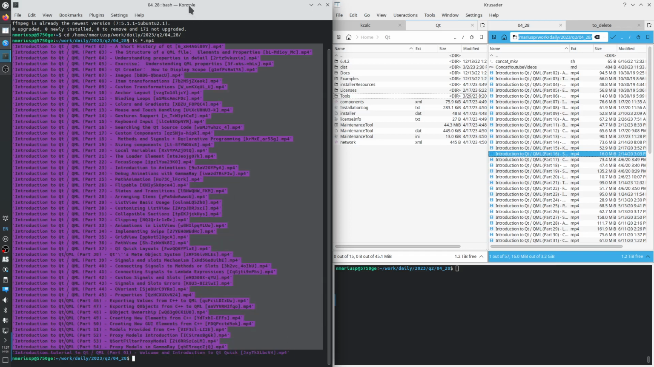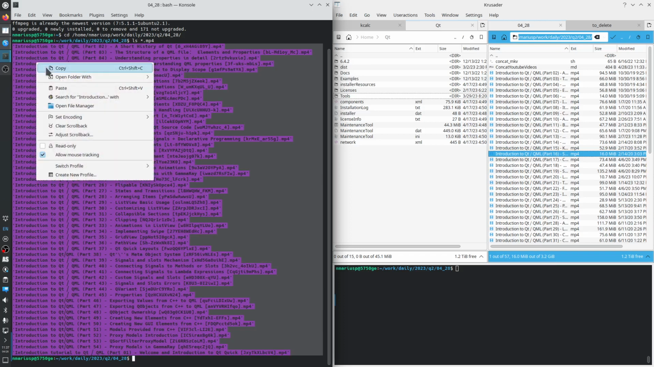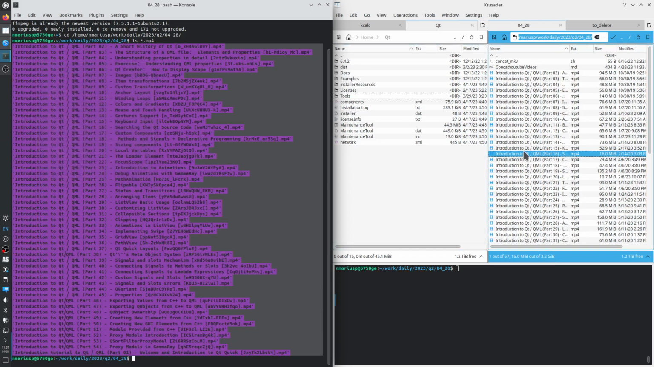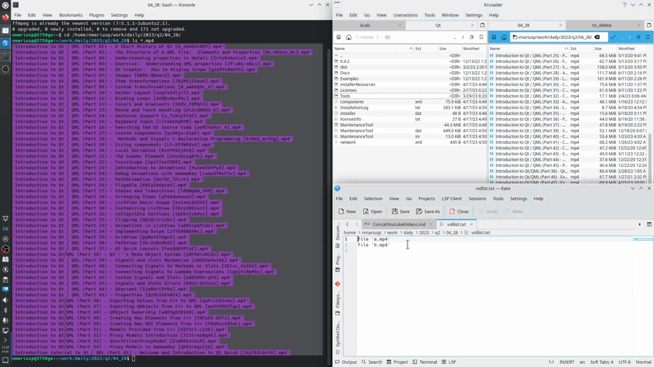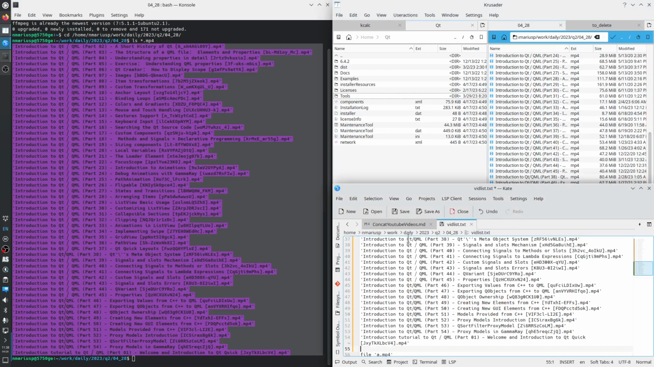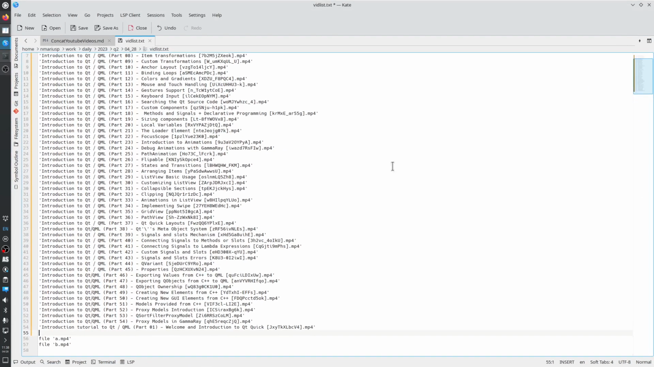I'm using the terminal named Konsole, so I have selected with the mouse. Right click, copy, go to the vidlist and Ctrl+V there. Let's maximize and see what we need to do.